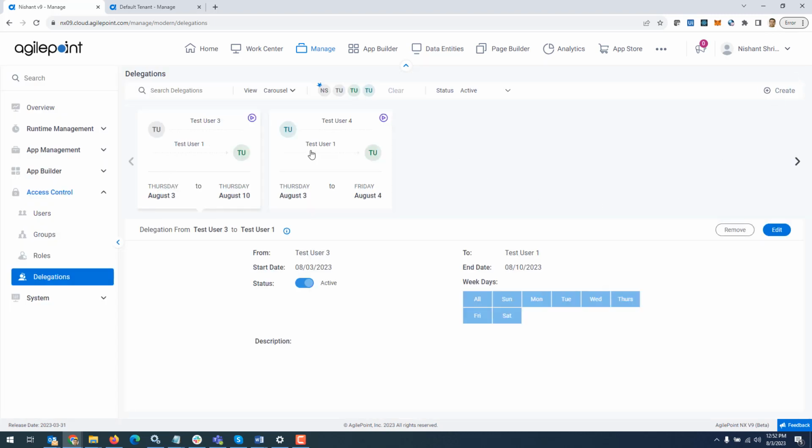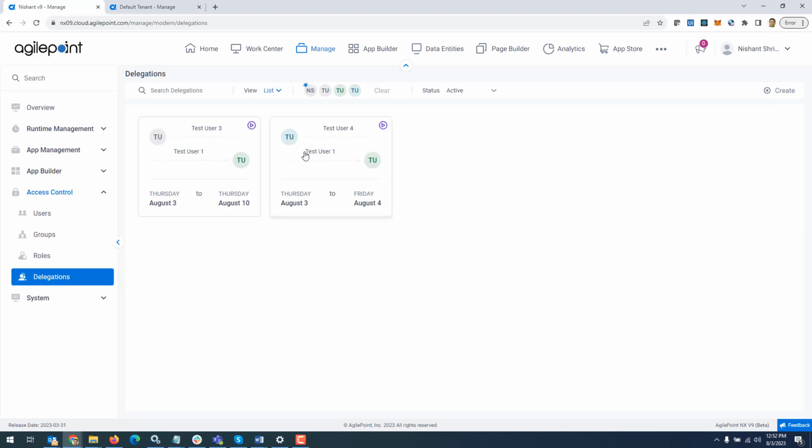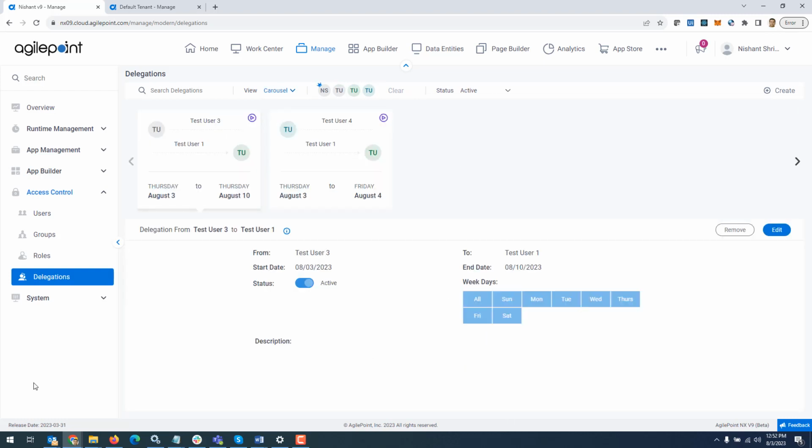So as you can see, multiple of these cards start showing up just like the modern work center which we had. You can always click on it and start editing it as well. So it has a carousel view. You can also always go back to the old list view kind of thing as well. You don't have to have the carousel view showing up.